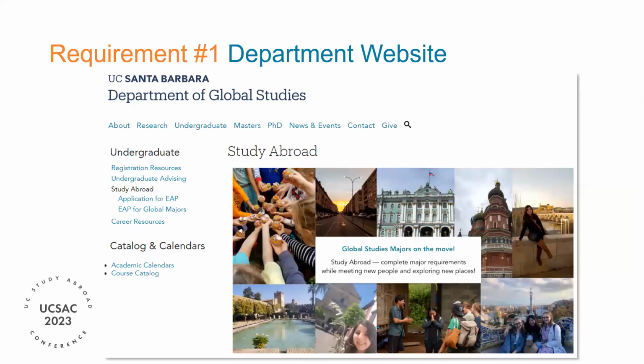So I want to go through some examples of the grant requirements so you can get a better idea of what the grant work looks like. The first requirement is including study abroad information on your department or unit website. And we think this is really valuable for students to see that their department supports study abroad and can be a place for them to easily find policies and resources to help them academically prepare for study abroad.